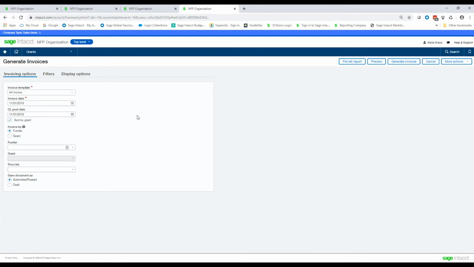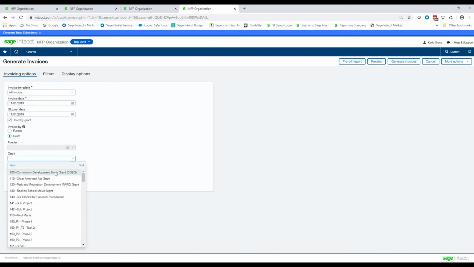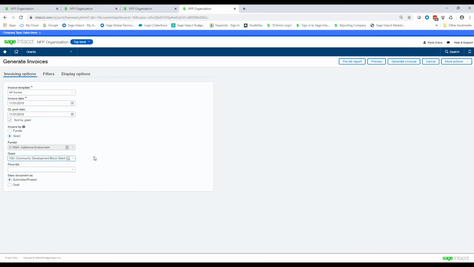For today's example, we're just going to focus on one grant. However, you could run them all in unison. You can generate invoices all at once, and it'll queue them up for you. However, we're going to focus on just a grant. Notice also that you can generate invoices by funder, right? So maybe you have a funder that's granting you multiple grants, and you can go ahead and invoice them by the funder instead of just the individual grants. So here I'm going to click on grant, and we're going to do a drop down and select that block grant that we've been coding transactions to.